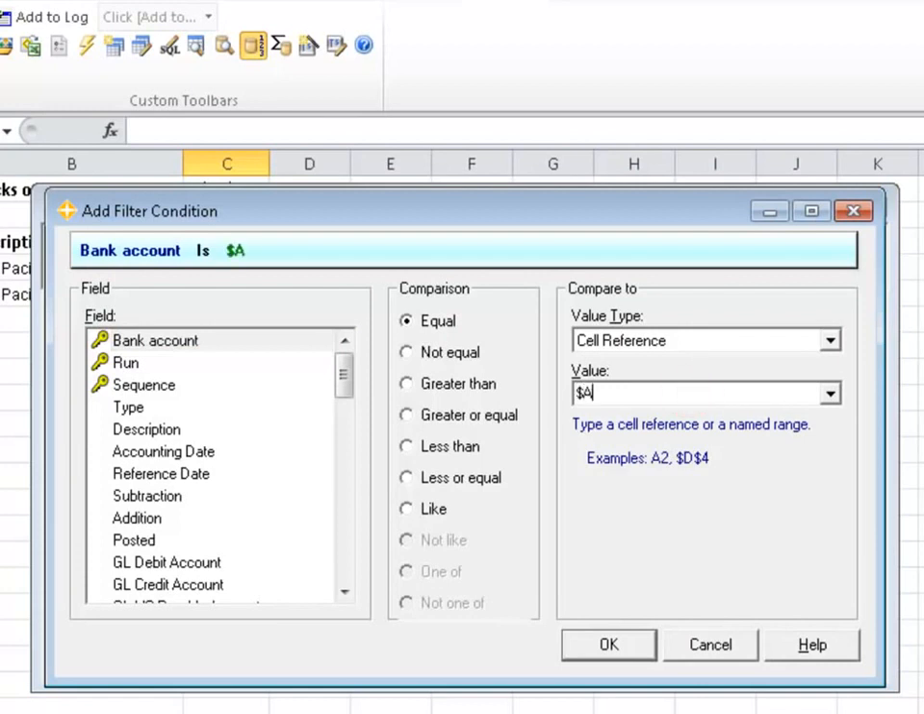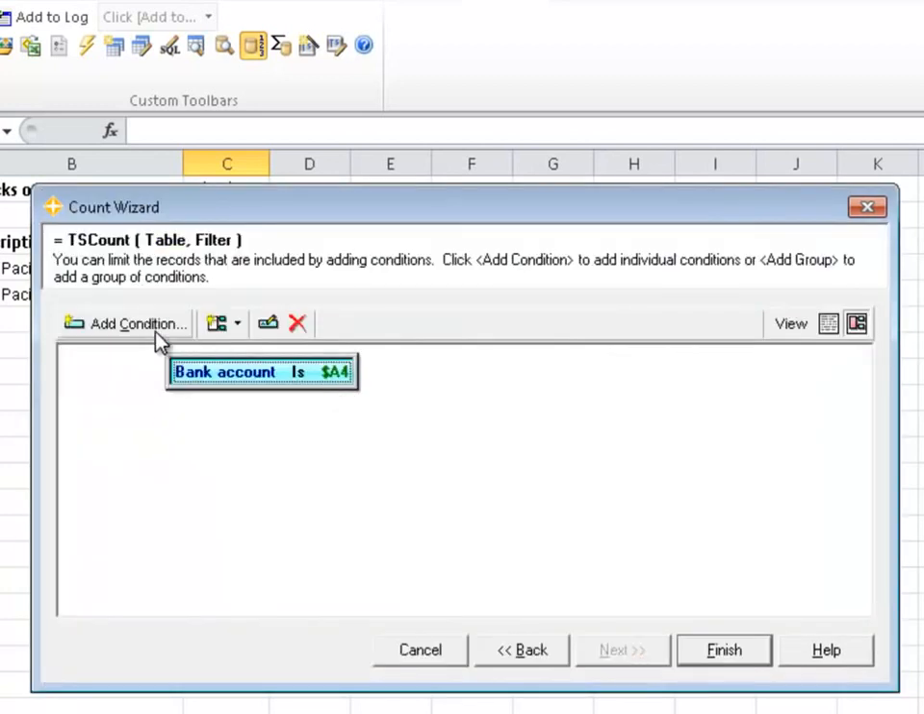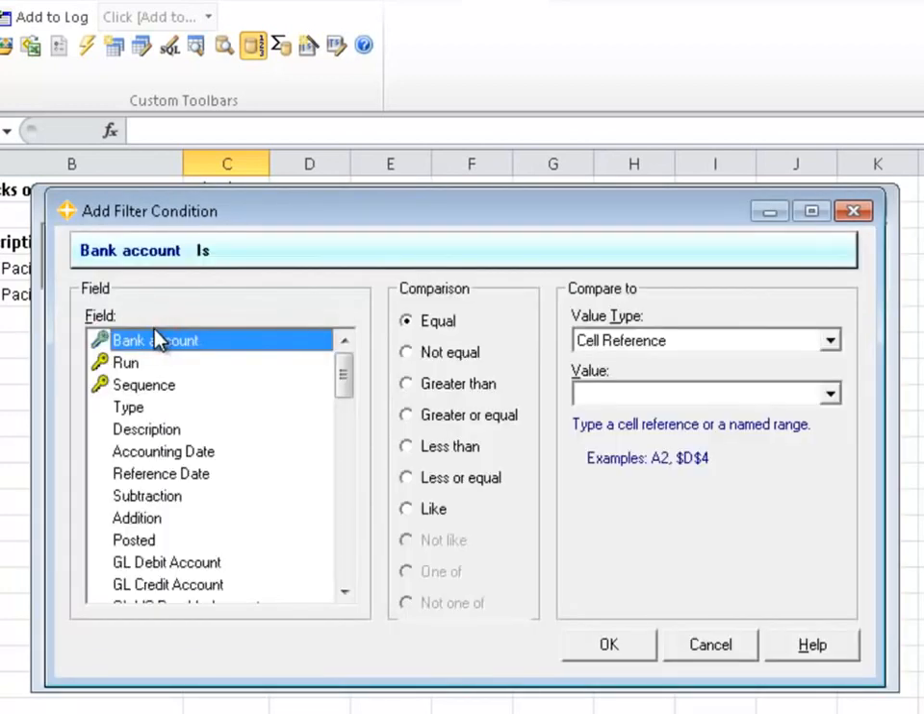And I'm going to use $A4 so that the column A never changes, but the 4 does. The 4 will go to 5 and 6 and so forth as the number of banks increases, 1 for each row. Click OK. I'm going to add another condition now.